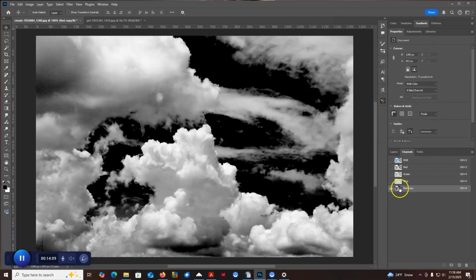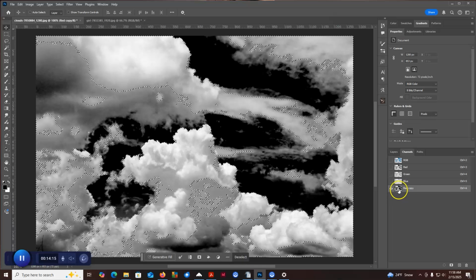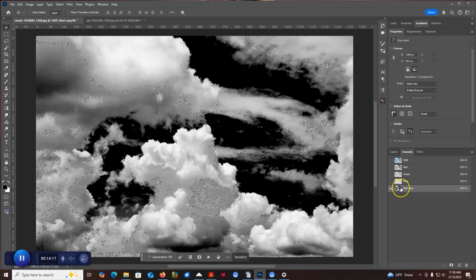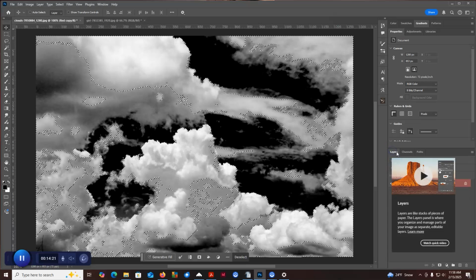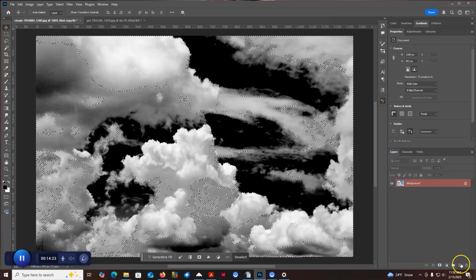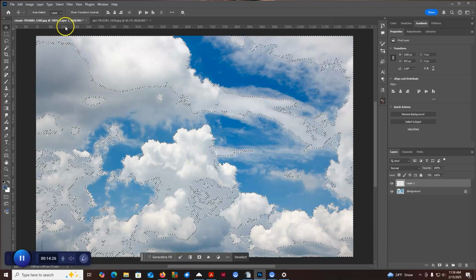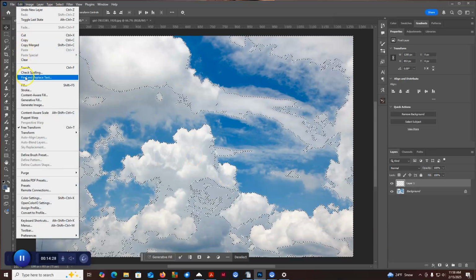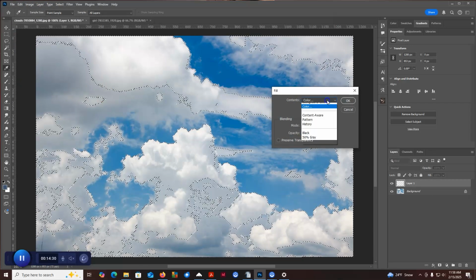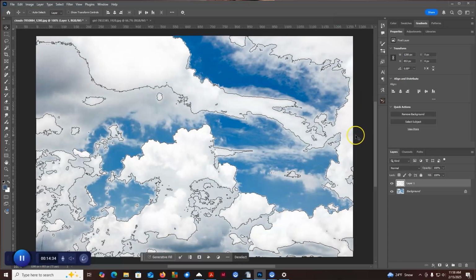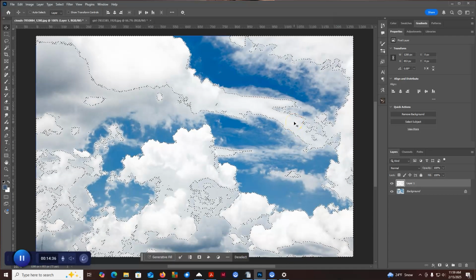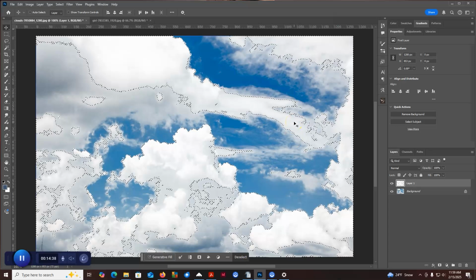And what I want to do is hold down the Control or Command key on a Mac and click on the thumbnail in the channel. And I'll come up to Layers and create a new layer. And I'm going to go to Edit, Fill, and fill it with white. Okay, so what I just did was add a new layer with the selection that I have here.